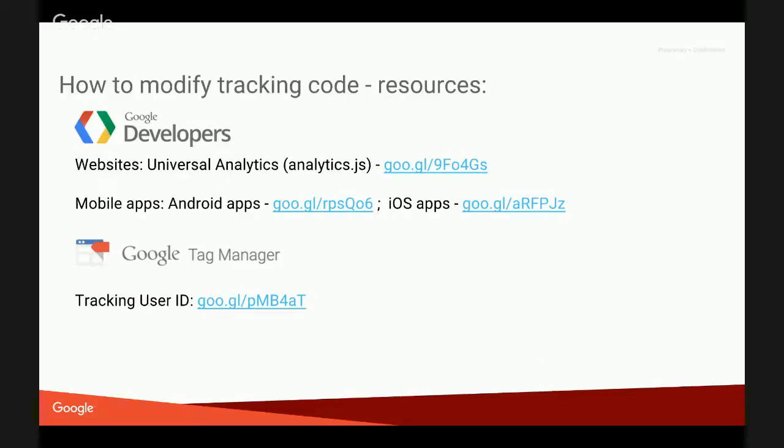So given the fact that setting up a user ID is quite an advanced feature, we highly encourage you to visit the links that you can see displayed on the screen to get a full explanation and guide on how to modify your tracking code.